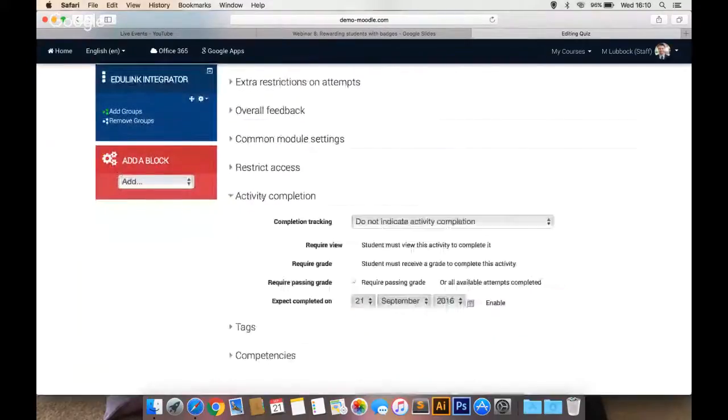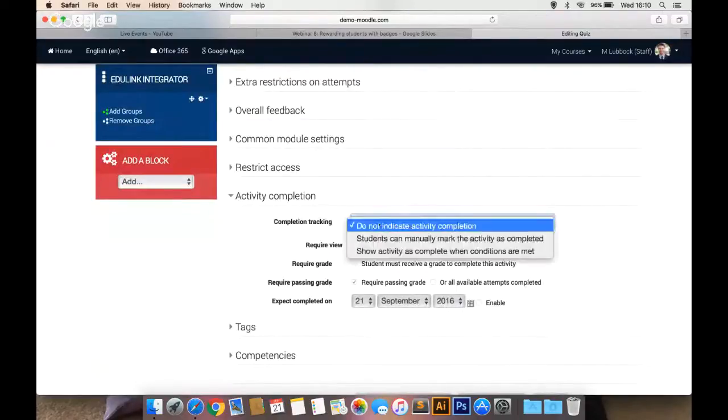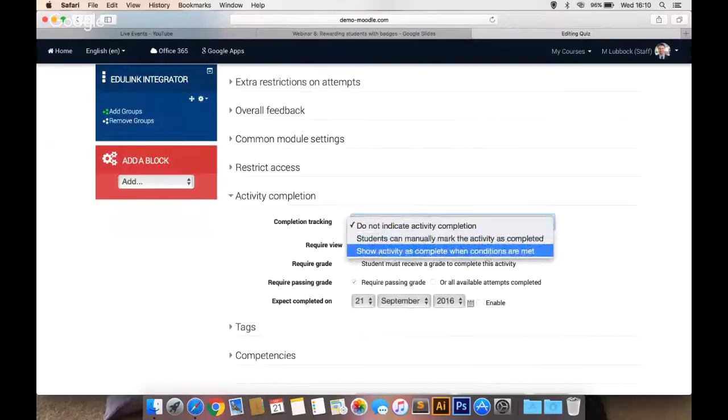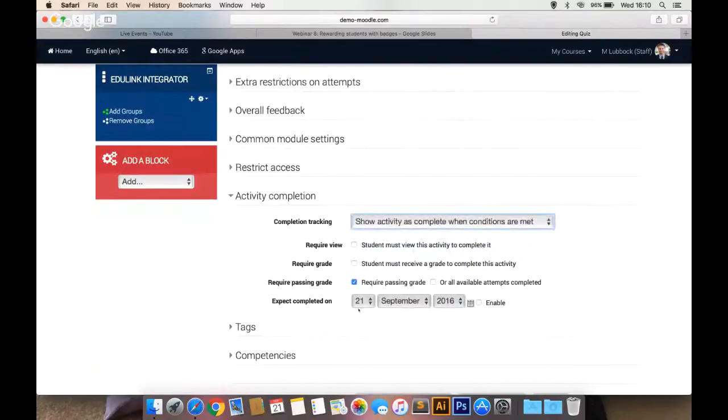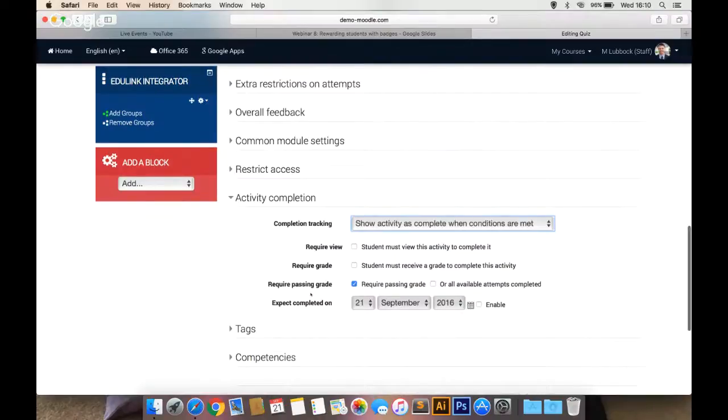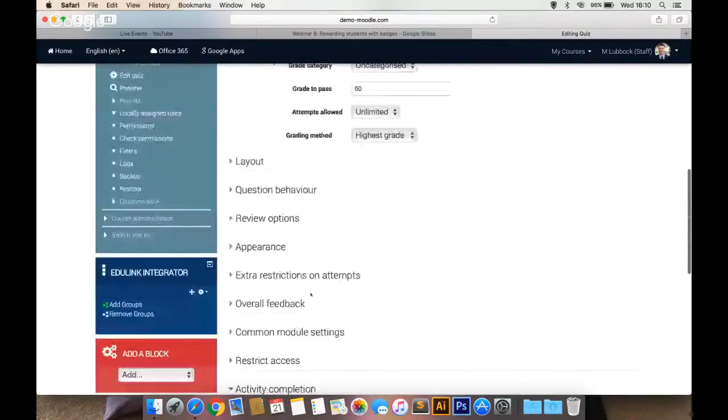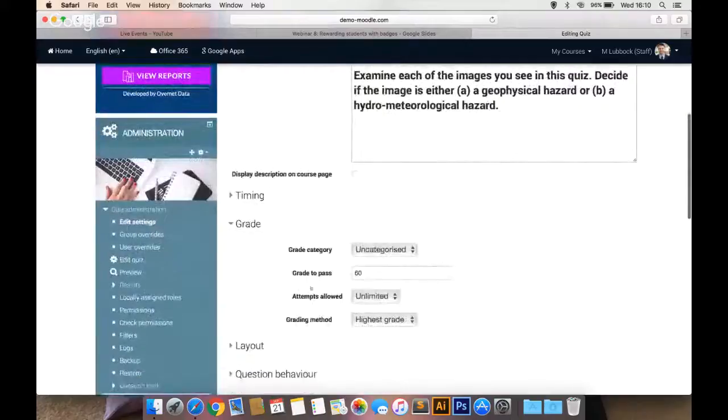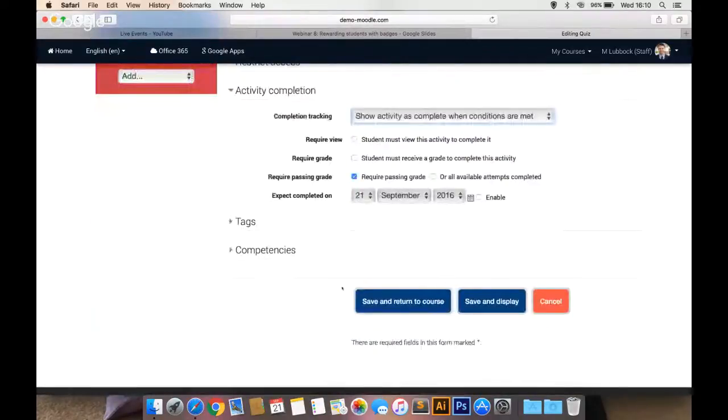And then under activity completion, this time I want to change the completion tracking option to show activity as complete when conditions are met. And the conditions I can set down here. So the default condition is ticked, which is require passing grade. So that's already ticked. That's the option I want to enable. So the passing grade was 60%. So the students must achieve 60% in this quiz in order for this activity to be marked as complete. Okay, so I'll just do save and return.